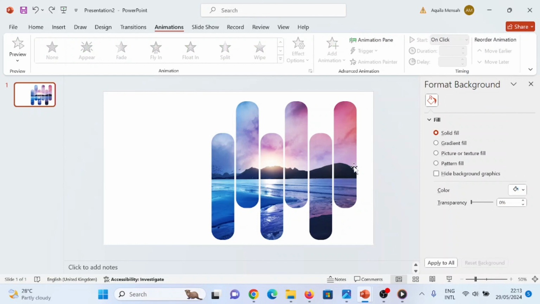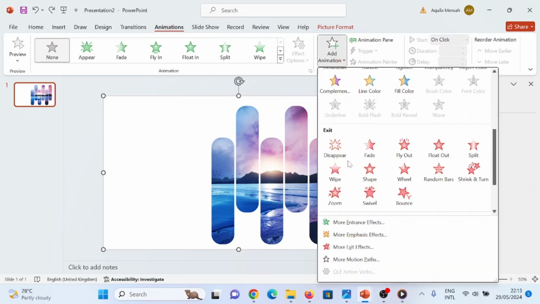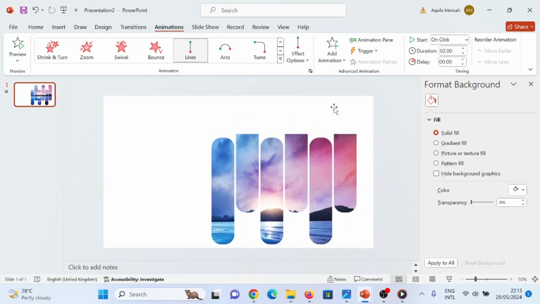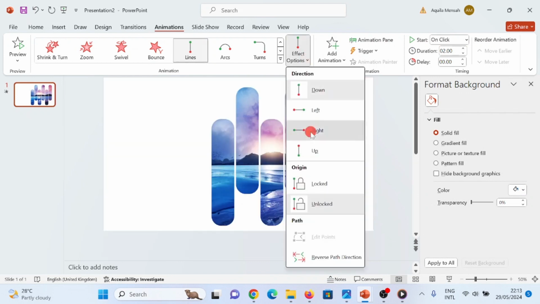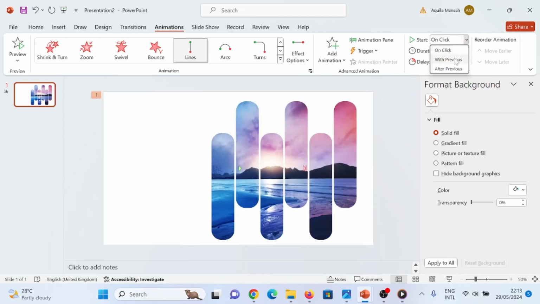Now it's time to add animation. Click on the shape, go to Animation and click on Add Animation and select Motion Paths Line. Go to Effect Options, select Right and go to Start, select With Previous and change the duration to 10 seconds.